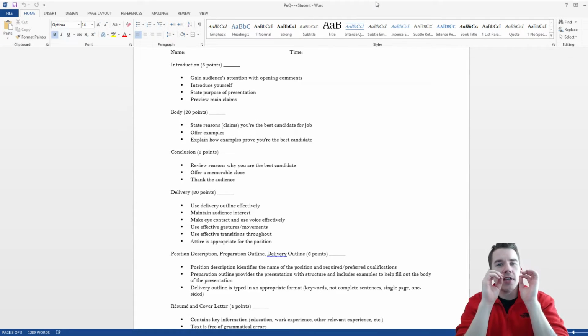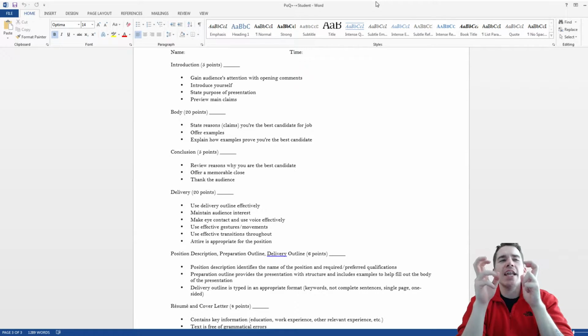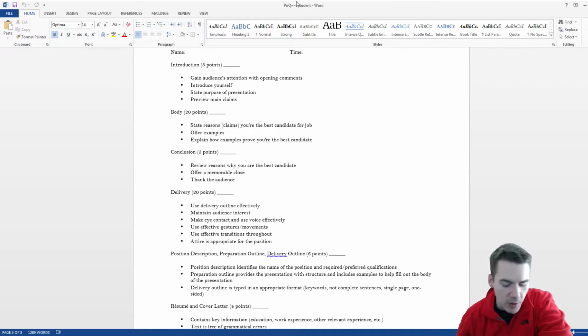For each bit of information that we present, we want to state some sort of claim as to why we're, and the best candidate part here is maybe the wrong language, but why we're a qualified candidate for the position. We want to make sure that we're writing that line pretty carefully, that we're very qualified, that we're very interested, but best might come off as a little bit disingenuous, a little bit brash.